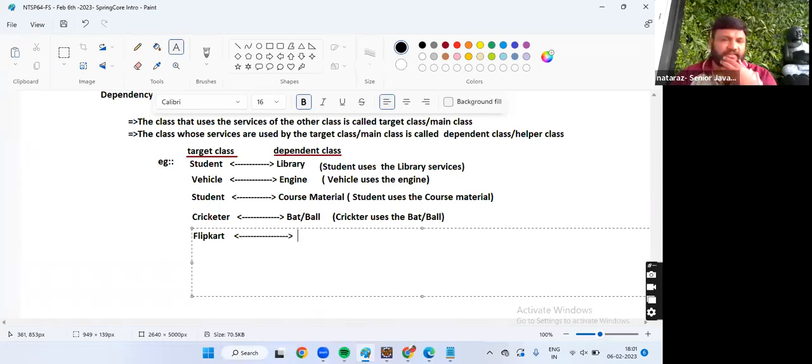Flipkart is the courier service, right, boss? Student is not dependent. The one that uses other services is called the target class. Don't apply the English meaning. Try to apply the technical meaning. Super. Flipkart. Next one. DTDC.